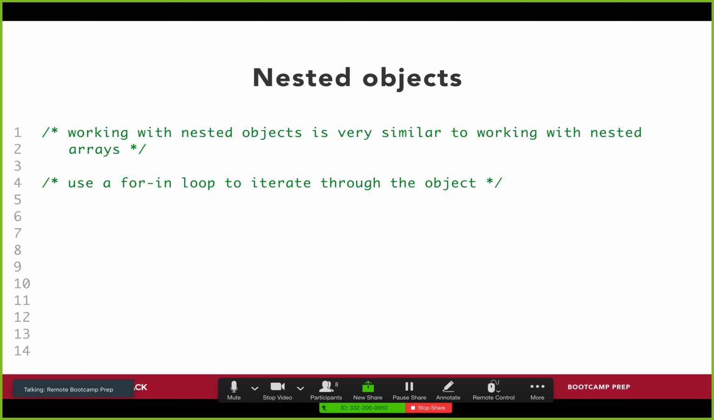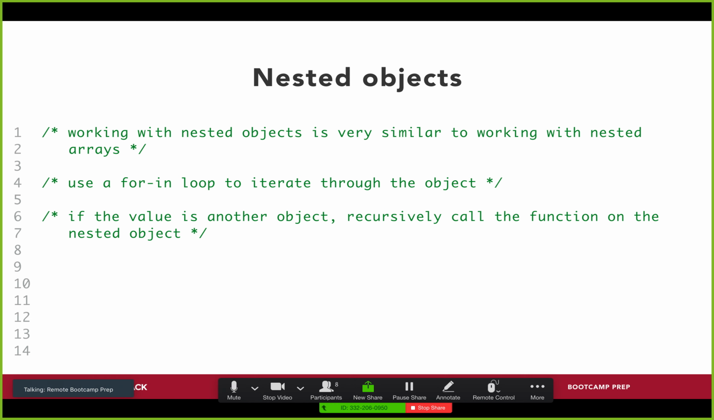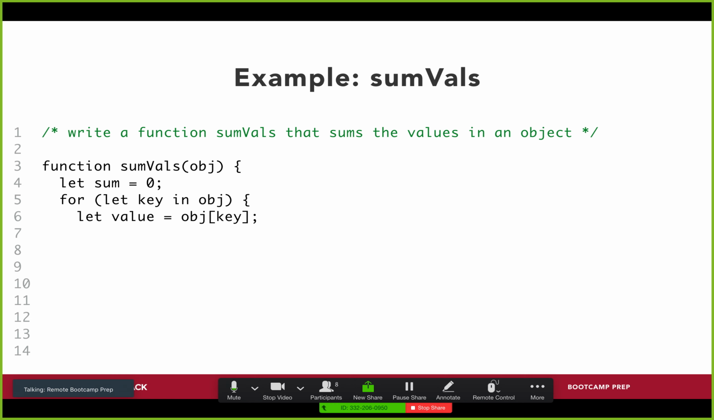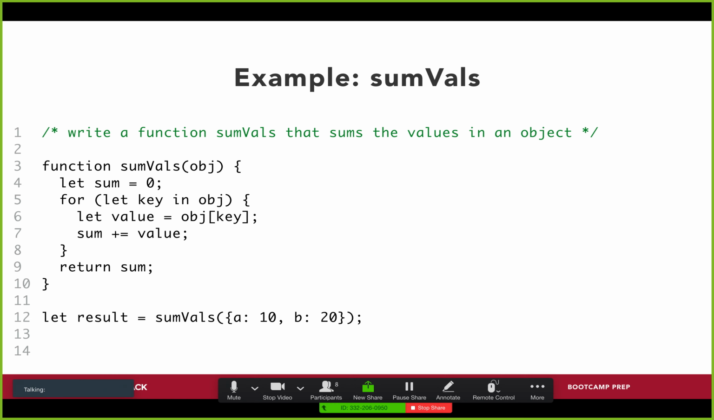Nested objects are very similar to nested arrays, and they're definitely something that we can solve with recursion, because once again, recursion is just a concept. So for example, in this case I have an object called SumVals.